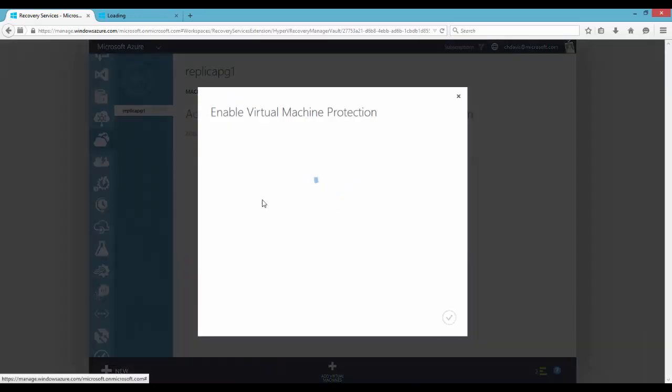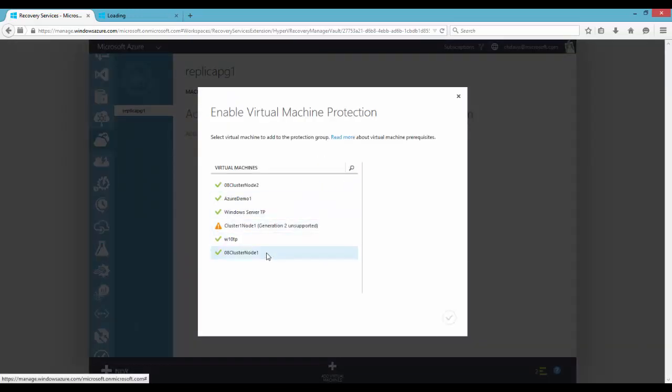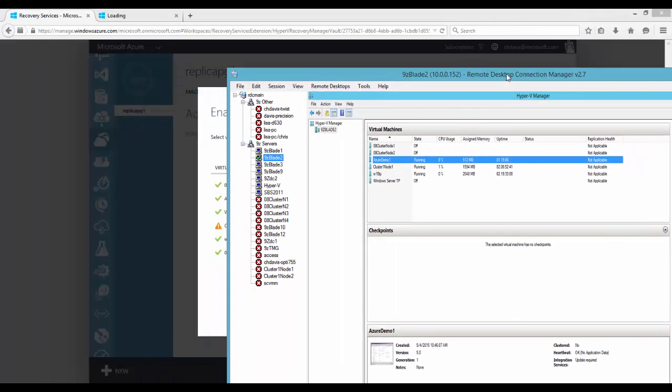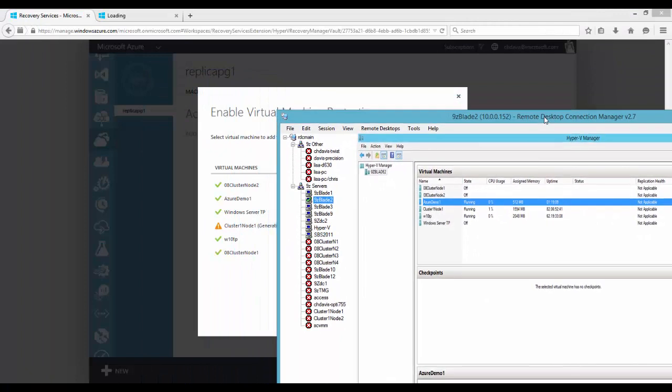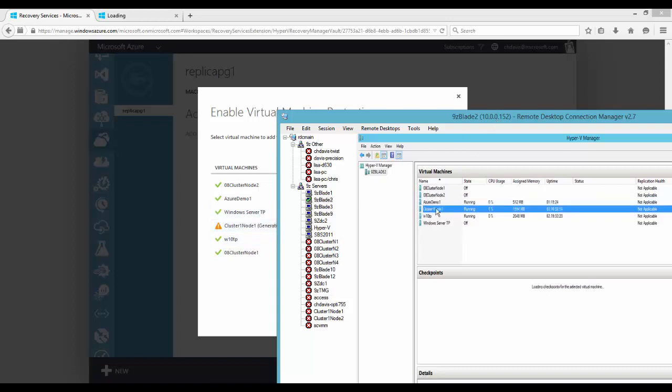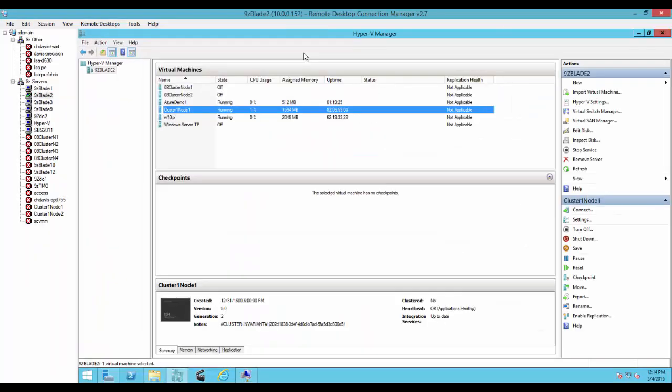We click add a virtual machine, and you'll notice it has a list of virtual machines that are already on that server. If I pull up our little Hyper-V server and put it aside, you'll see the 08 cluster node 1 and 2 listed there, and the technical preview for Windows Server Threshold. The one thing it found that it didn't like was this one right here, cluster 1 node 1. We can't back it up because it is a Gen 2 VM that I created.